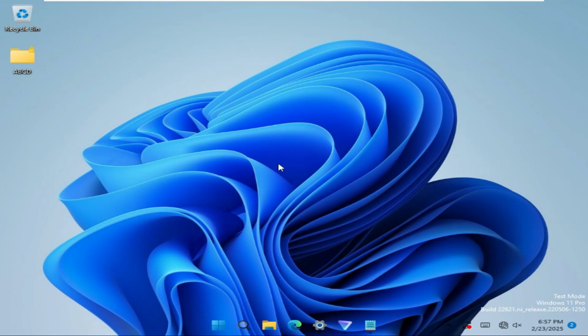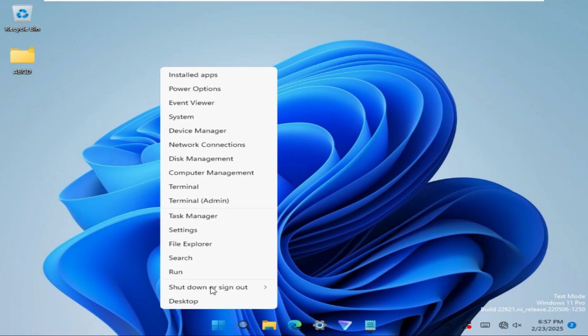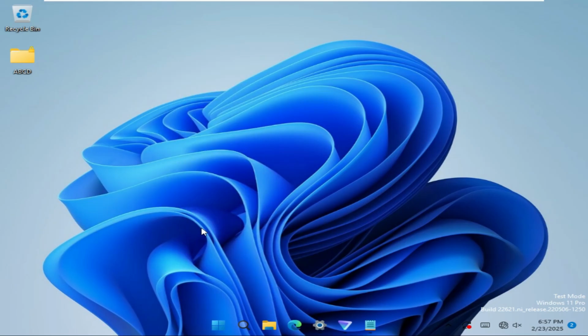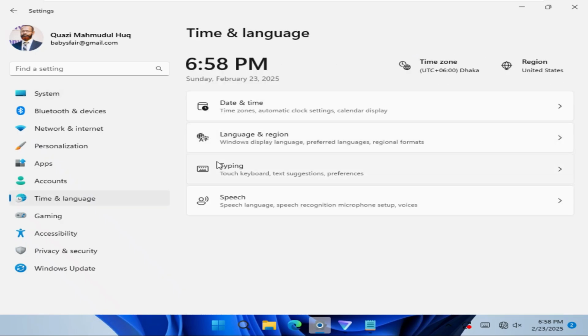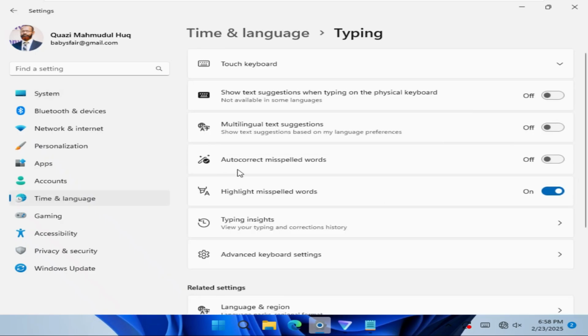To turn on auto suggestion when typing in Windows 11 computer, right click on Start menu, click on Settings. In the left pane, click on Time and Language. Here you will find an option Typing. Click on Typing, and here the first option is Show text suggestions when typing on the physical keyboard. Now it's turned off. Just click here to turn it on.